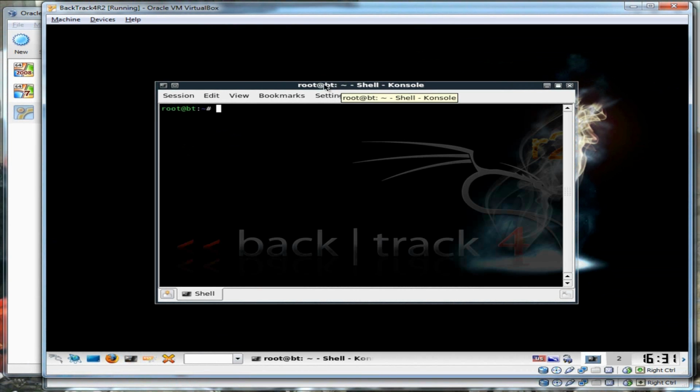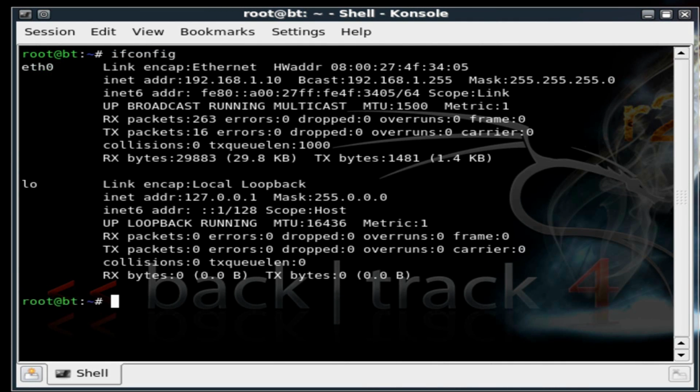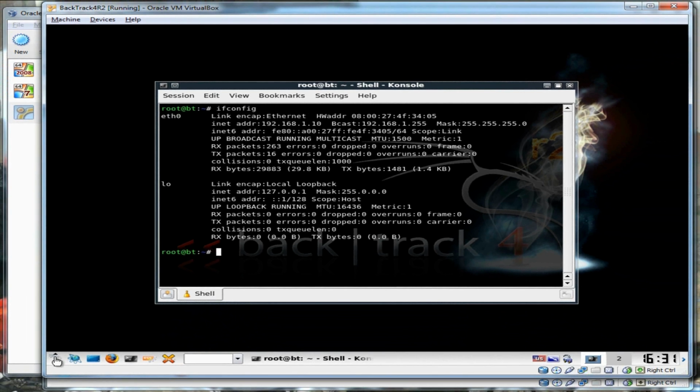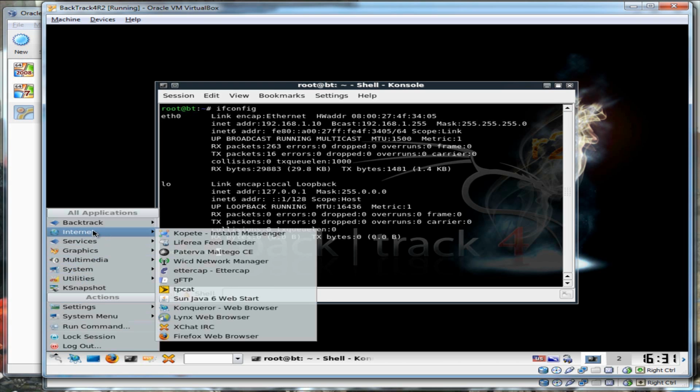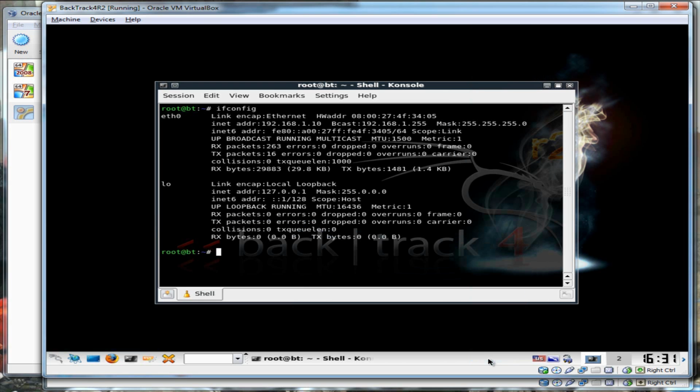Now we're going to have to find a machine that we want to attack on the same subnet as our machine. And we can check our subnet by typing ifconfig. And there we go. This tells us what our IP address is, in this case .10, and we can get our subnet from that. Now the next step is to scan the network for a machine we want to attack. We can do that with Nmap from the console here, but I prefer using ZenMap, which is a GUI front end for Nmap. So we just go into Backtrack here, network mapping, port scanning, and find ZenMap.